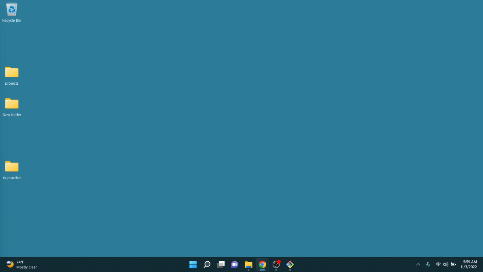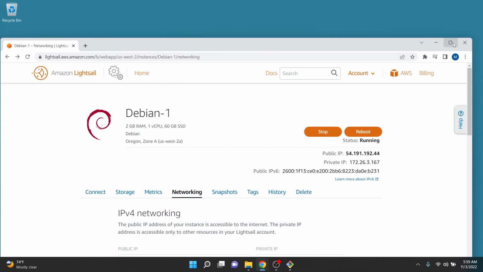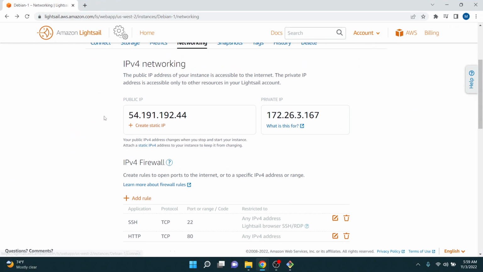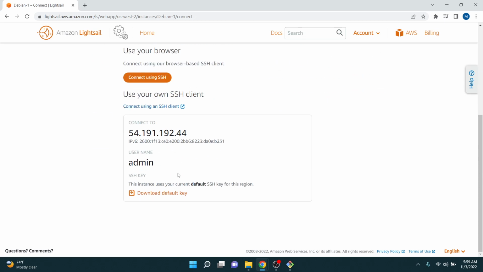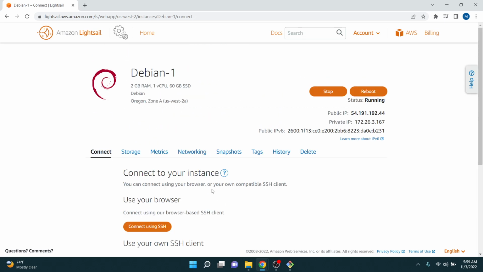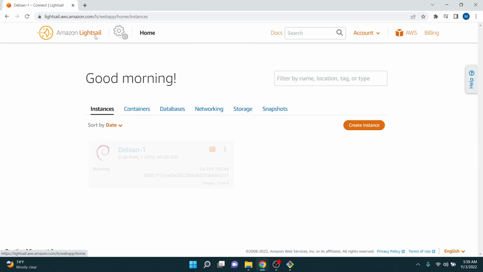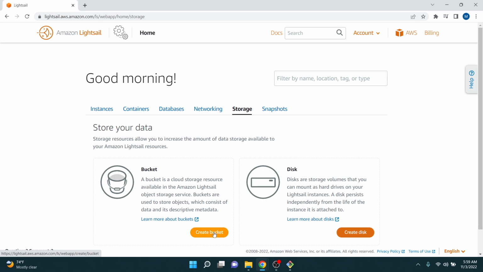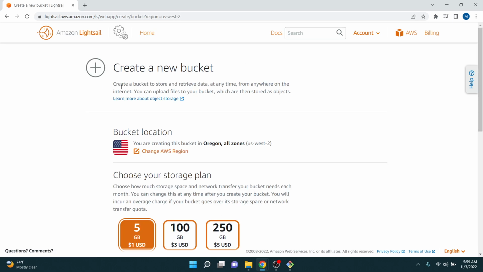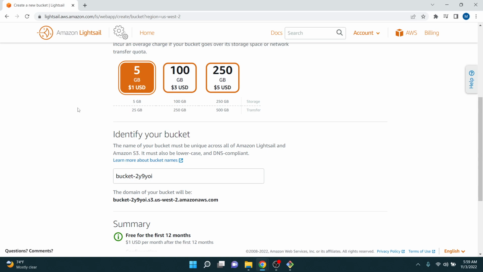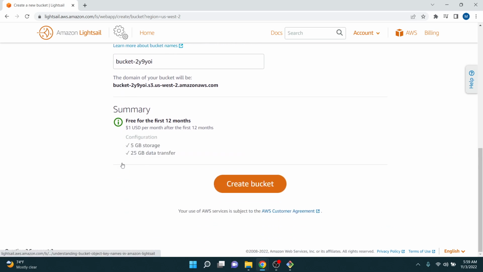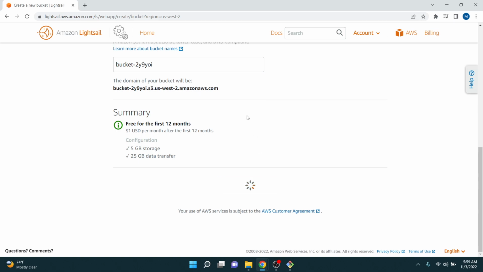Storage. Oh, here it is. Okay. So you have to be in the main. I was in here. Let me go back. So I clicked into here and went to storage, but you need to click here and then create bucket. That'll be my new bucket. Create it.